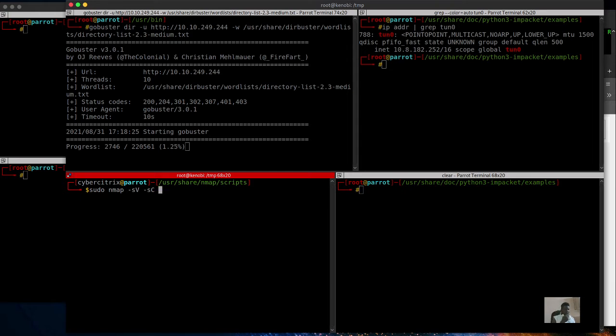So I'm going to leave it to scan the first 1000 ports. I'm not going to specify that. I'll use the aggressive scan, -A. Let's see if we can grab some more information, and I'll point it at the IP address, 10.10.249.244. Nmap needs a sudo password, so I'm going to type that in and allow Nmap to do its thing.